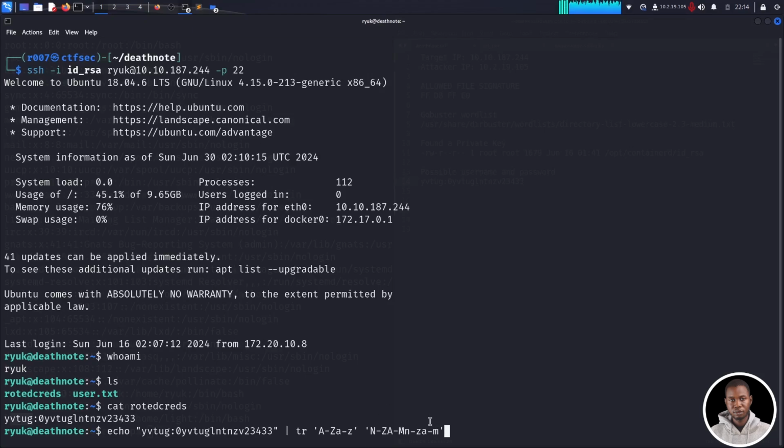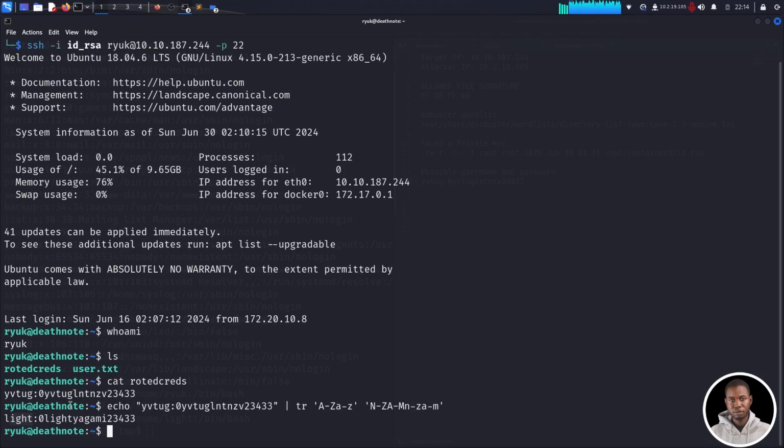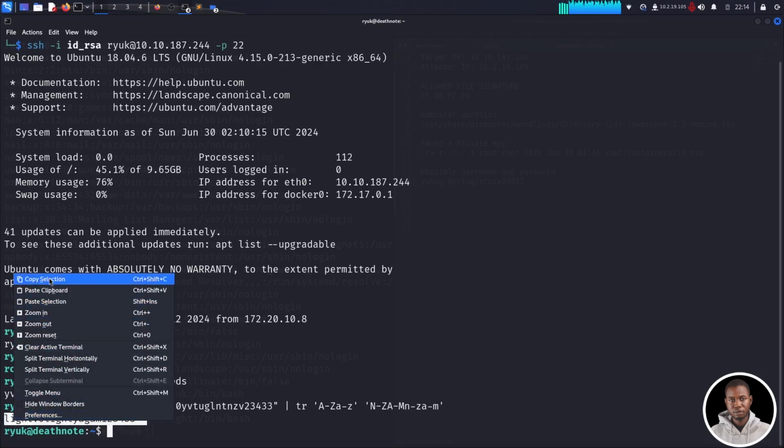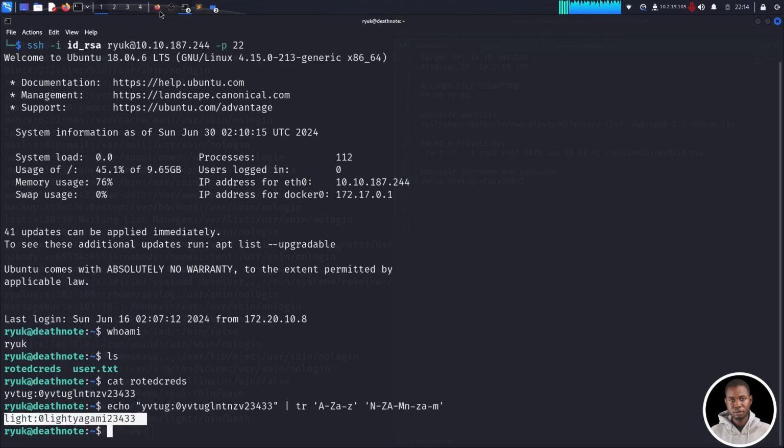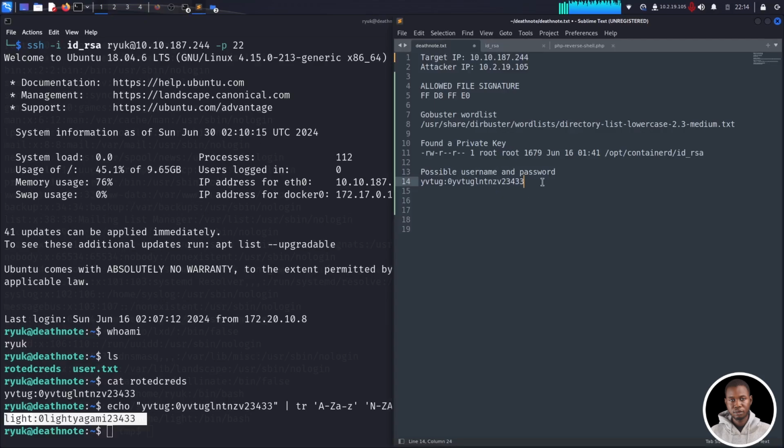I'm just going to try to run that. So you can see that we've successfully decoded this particular password string into the original form, which is the password for light, and this is the password. So I'm just going to copy it and let's go back to our notes: decrypted using ROT13.